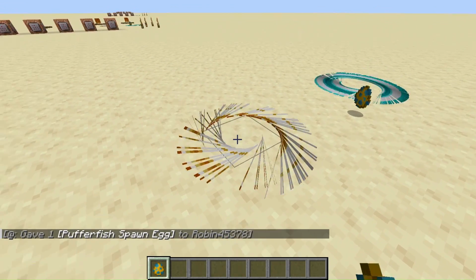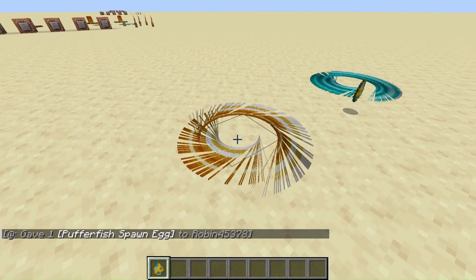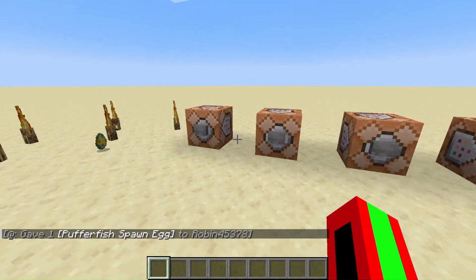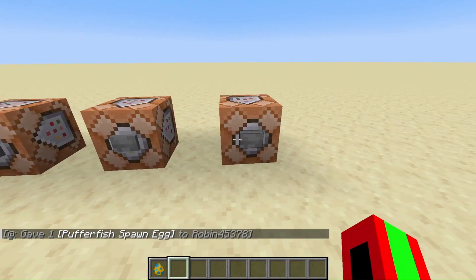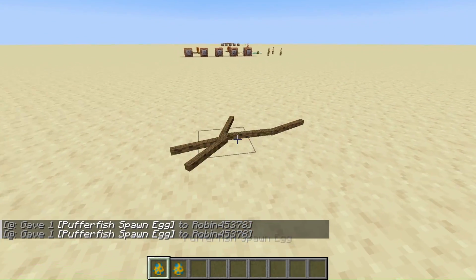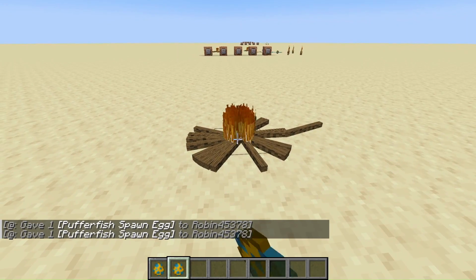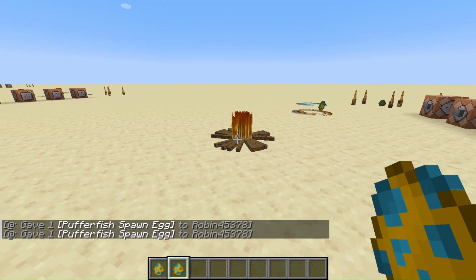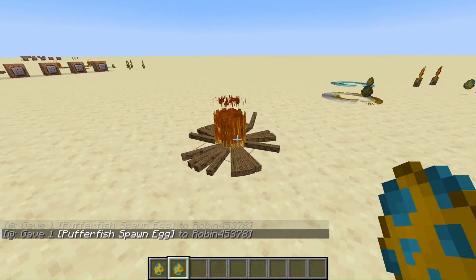This one's basically just the same thing, just different color. This is definitely my favorite. It's literally a campfire in vanilla Minecraft. How cool is that?